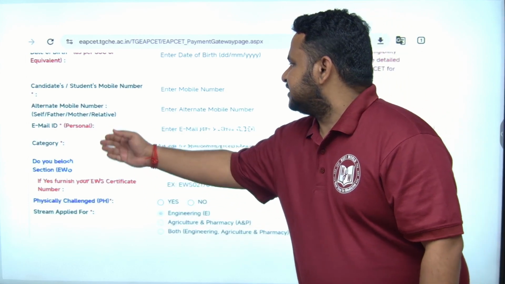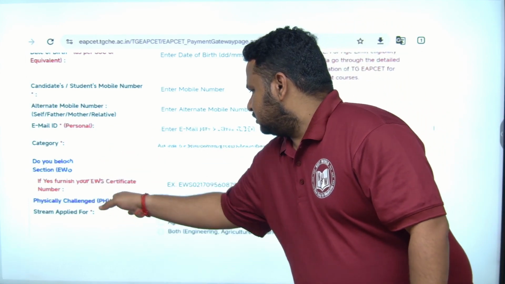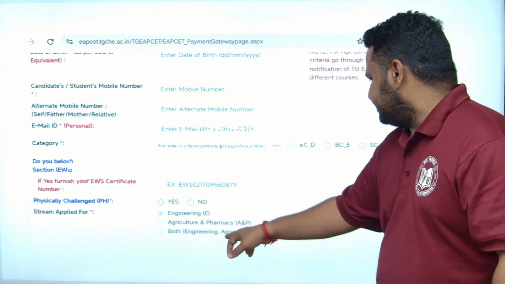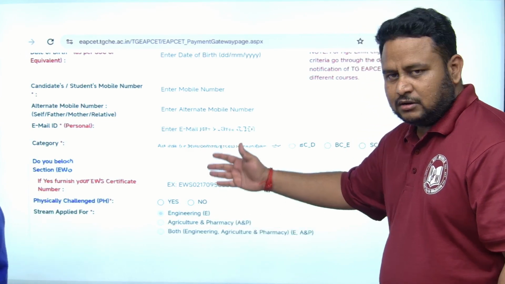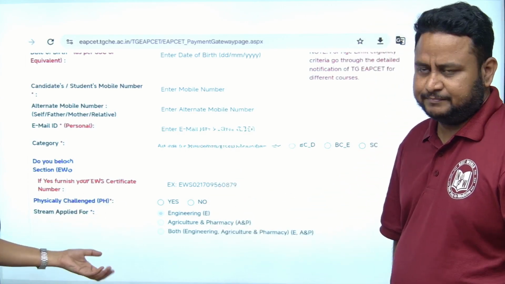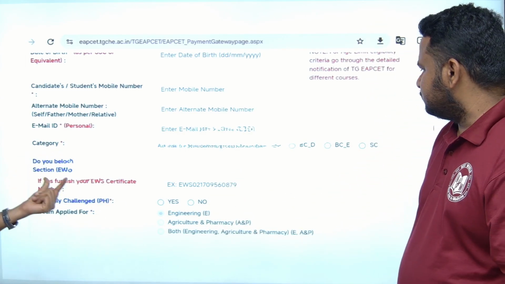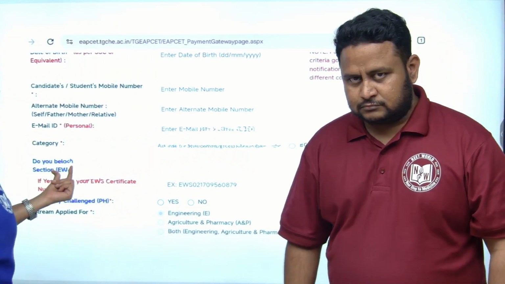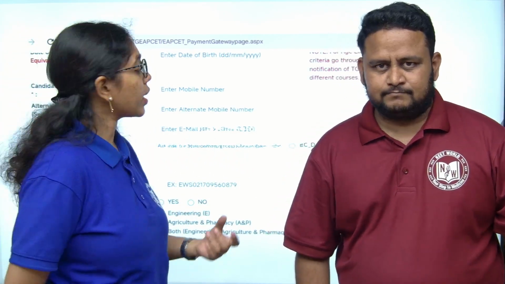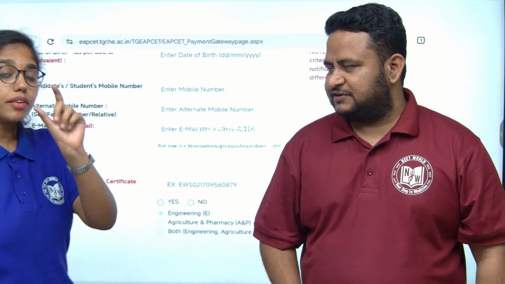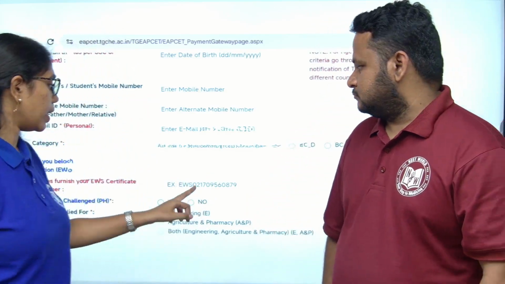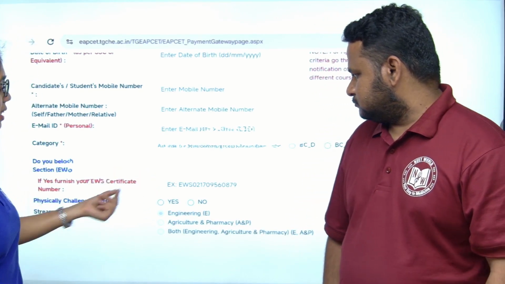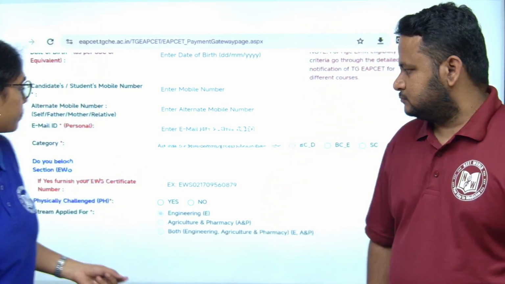Next, stream applied for. There is engineering, agriculture and pharmacy. You can choose any of the three, or both engineering, agriculture and pharmacy. And if you belong to OC, you can also get an EWS certificate. If you have an EWS certificate, you have to provide its certificate number here. Then you have to choose physically challenged, yes or no. Then go for the stream.